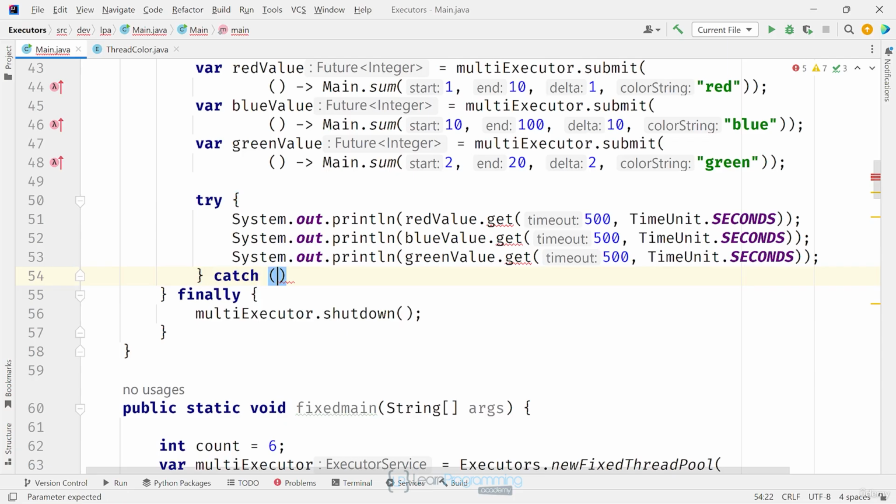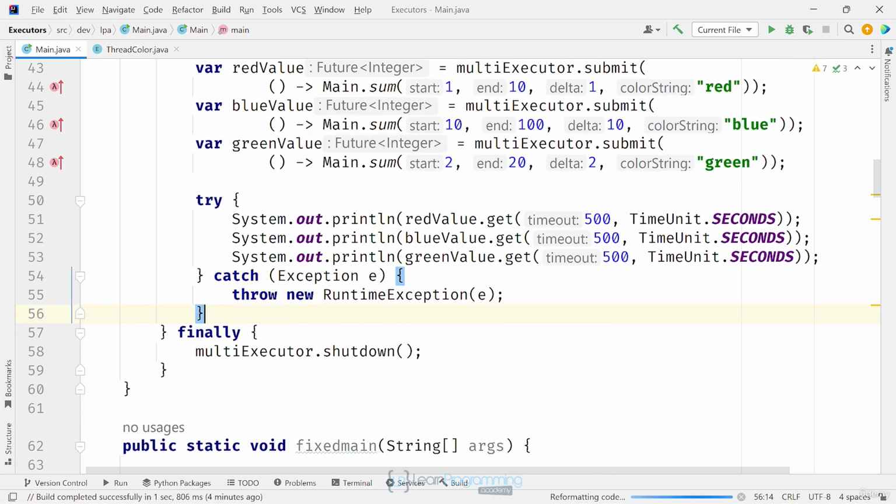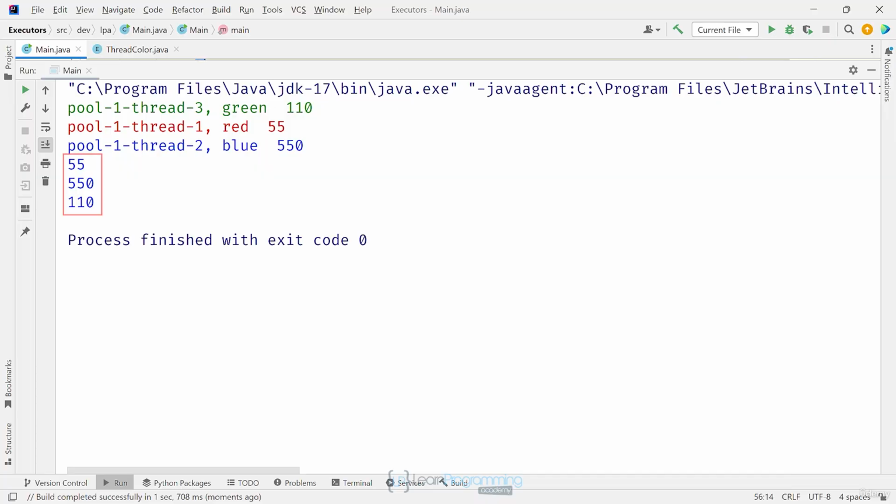In this case, I'll catch any exception using the more generic Exception class, and I'll just rethrow the exception if I did get one. Running that code, I should be able to see just the results, in other words, just the sum of each task printed out. The future is a way for a task to communicate its result back to the calling code.